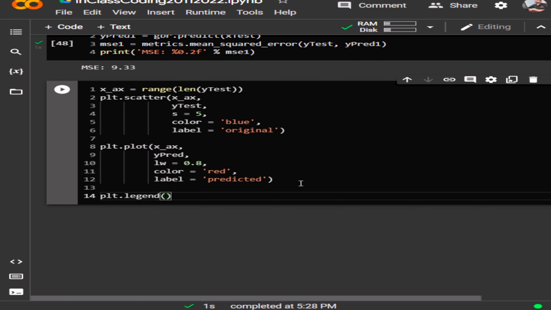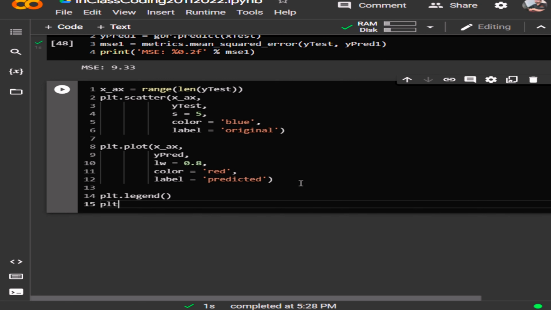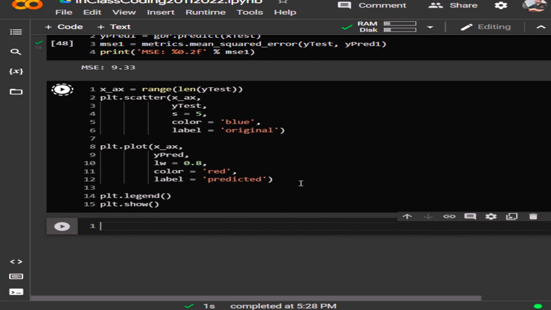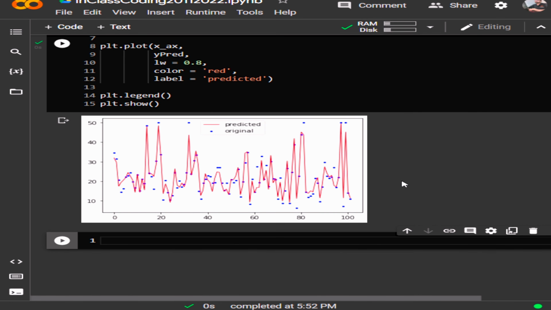plt dot legend, and I'll also ask the plt to be shown. So the blue dots, what you see are the actual ones, and the continuously regressed values have been connected using the red color, right? So you can see that few of them are pretty much close, but there are some points like this, and you can see here. So those values could not be predicted.